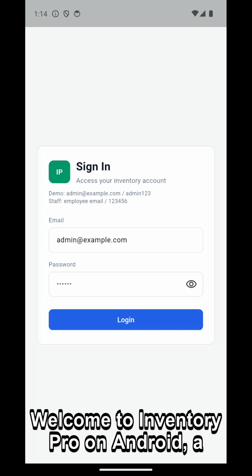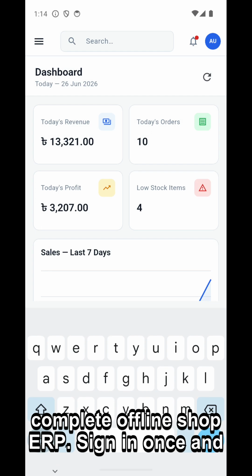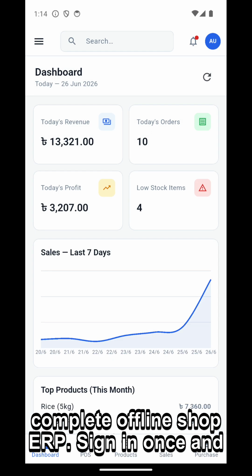Welcome to Inventory Pro on Android, a complete offline shop ERP. Sign in once and run your entire business from your phone, with no internet required.